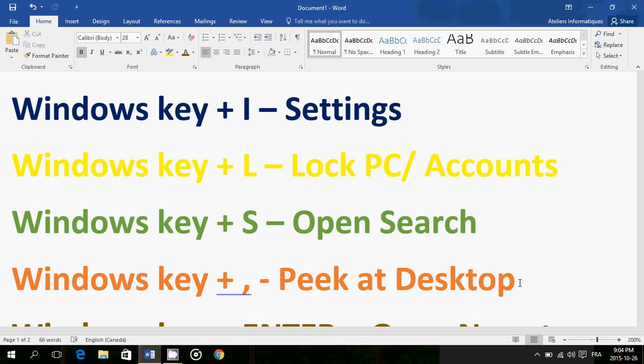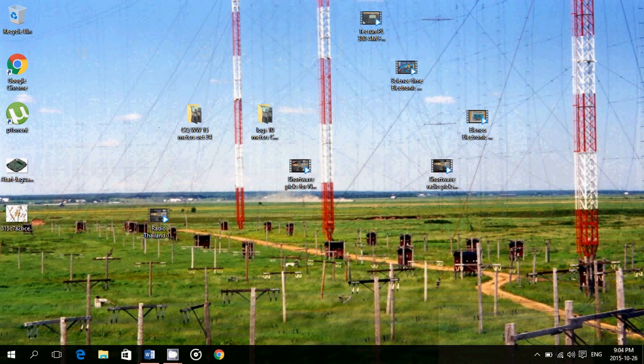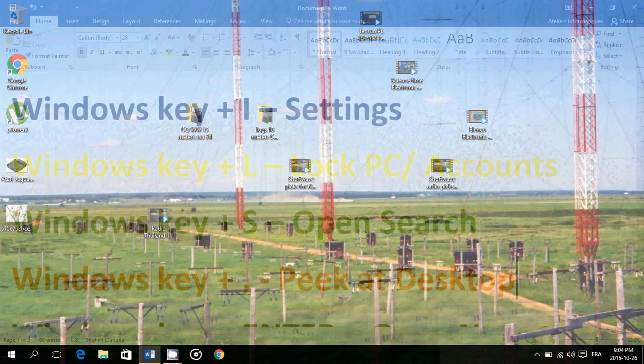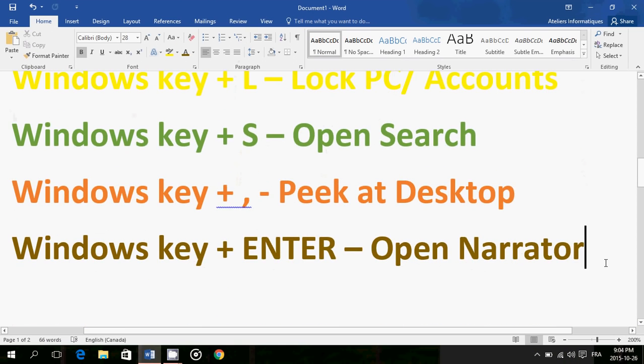So you hold the Windows key, you press the comma. But the difference is that here you see that desktop as long as you hold the Windows key. If you release it, pop, you're back at your app or program that you were using. So it's pretty cool for that.